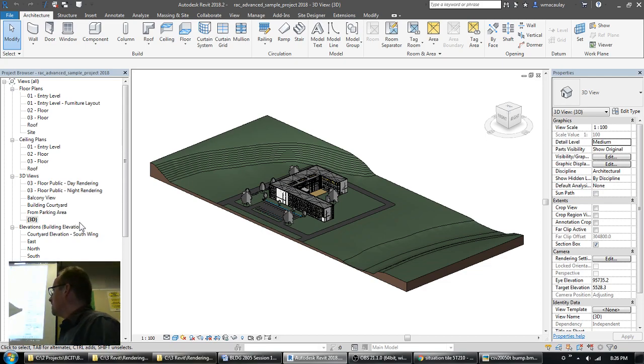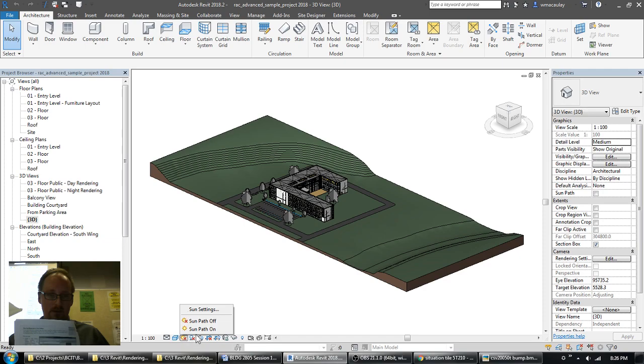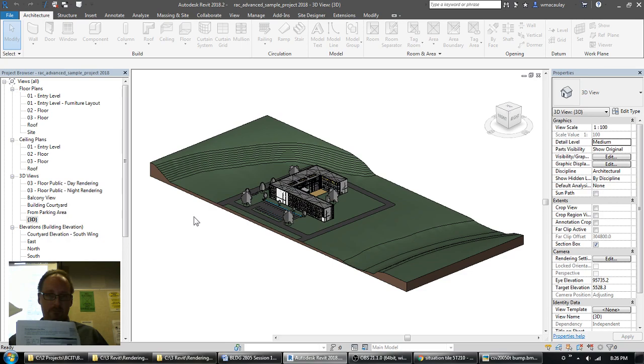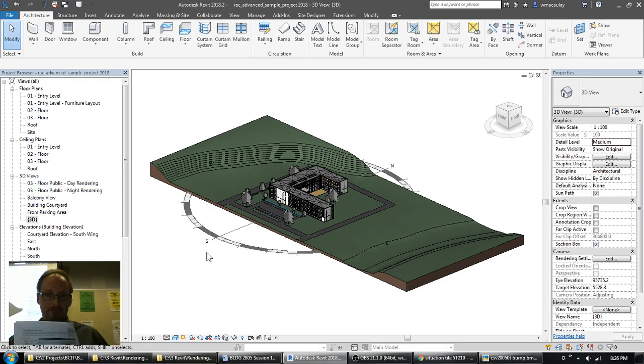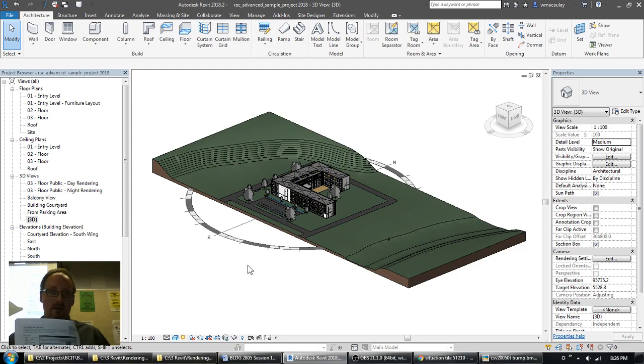Now I'm going to go to the 3D view here of this advanced sample project. And what we're going to talk about now are just the solar angles function that Revit provides. Down on the bottom here on the view control bar, so I'm in the 3D view, look for the sun icon. And if you click the sun, you can hit sun path on. So it's going to turn on this little sundial in the view.